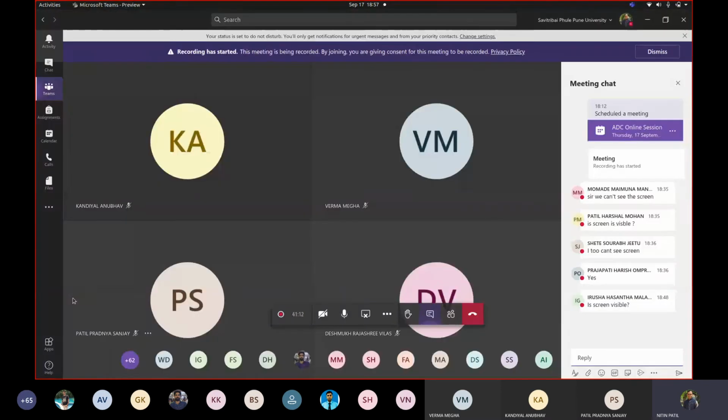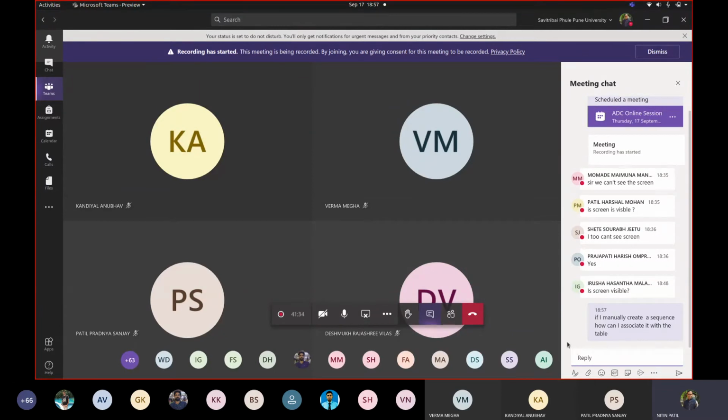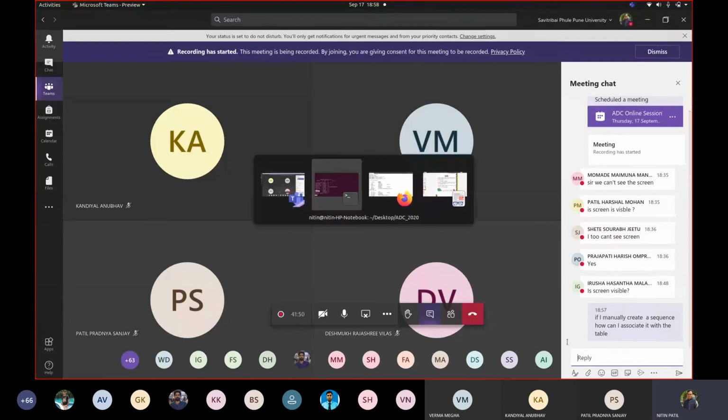I will type that same question into my chat box. What I am saying is, if I manually create a sequence, how can I associate it with the table? While creating the sequence, I might have mentioned ownership, but I haven't specified how to associate it with the table, so that at the time of insertion it should automatically take that as a value, the way it is denying over here.